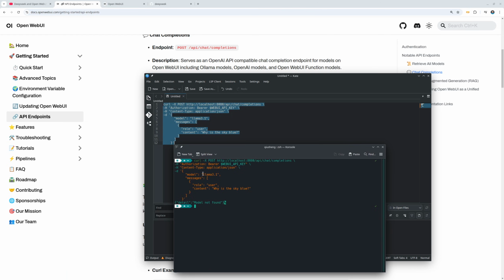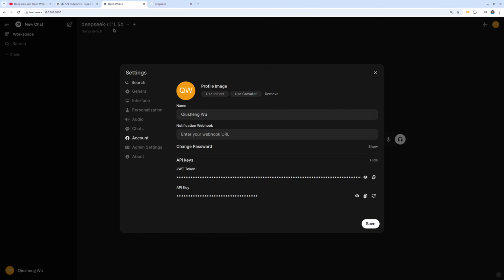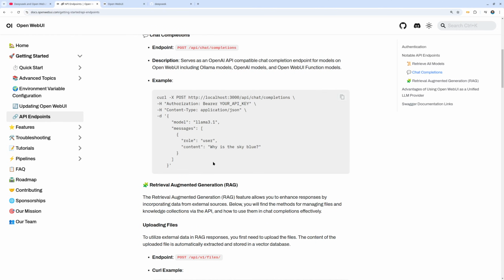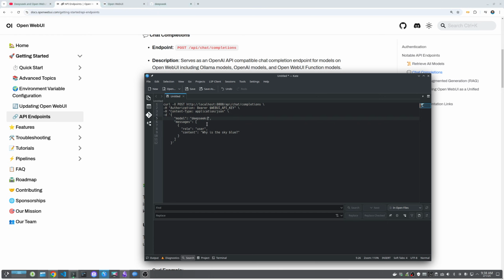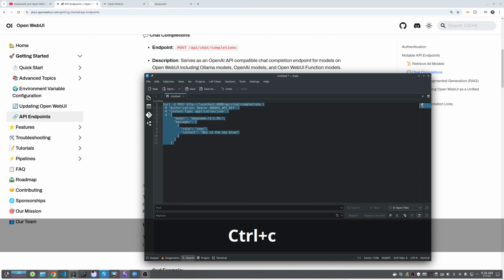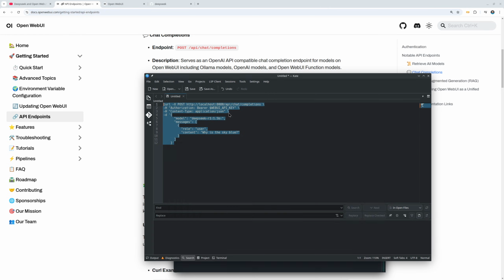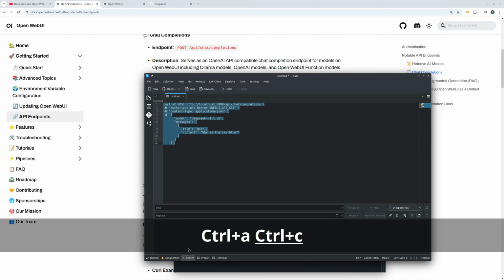Okay, because we're using Deepseek R1, you also need to replace this one with Deepseek R1 1.5b. I forgot the name. Deepseek dash R1 and then colon 1.5b. Okay, Control C, come here, copy, hit enter. Oh, there's another one here, sorry, typo.